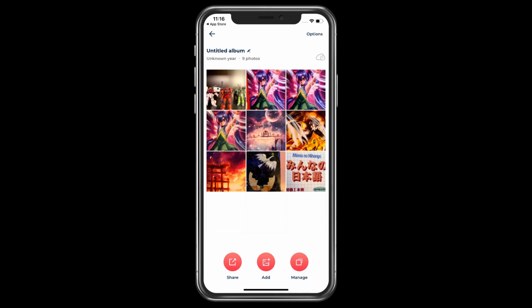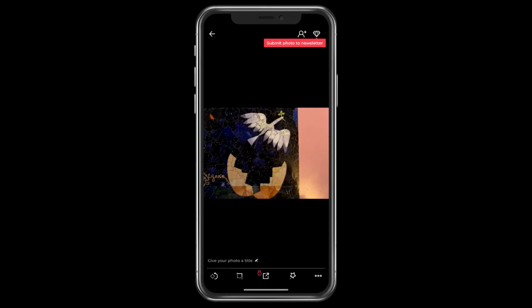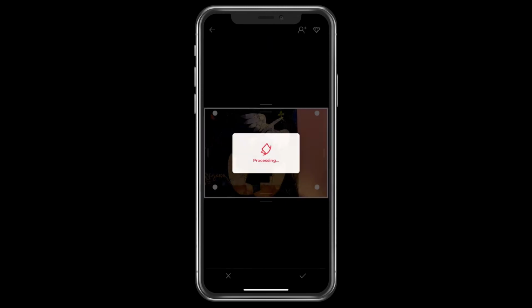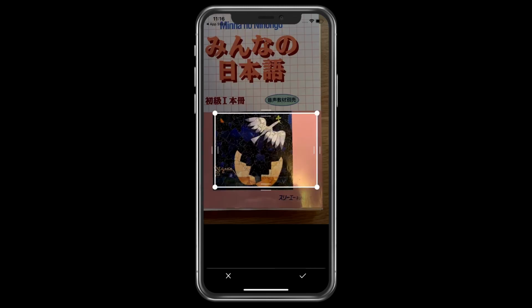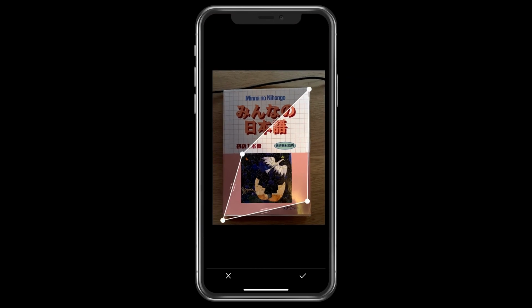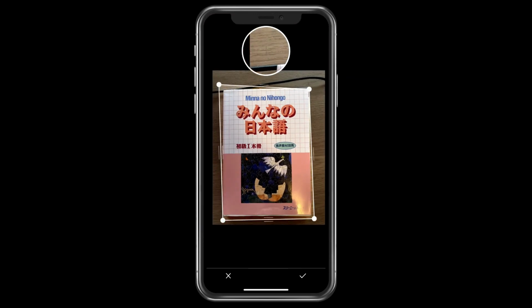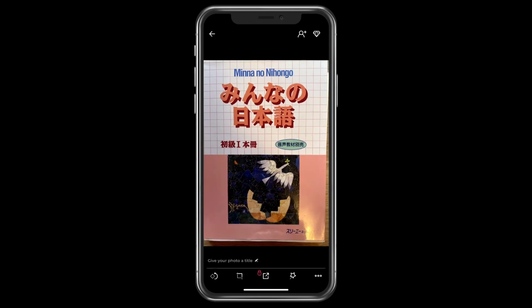Of course, you have the option to go back and fetch the original picture. If I take this one here and select the cropper, you can see the whole image is there, and I can just recrop it to get the whole book. But again, that's really not practical.